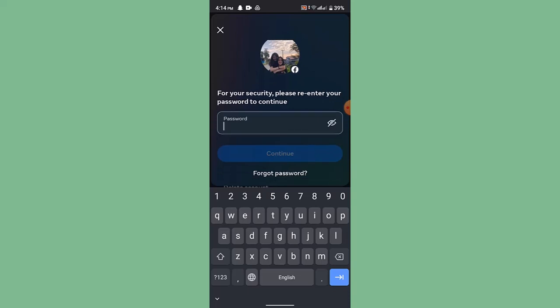If the information seems to be valid enough, then you'll have successfully deactivated your account. But make sure to log in within 30 days, otherwise your account's gonna be deleted permanently after 30 days. So in this way, you can deactivate your Facebook account.